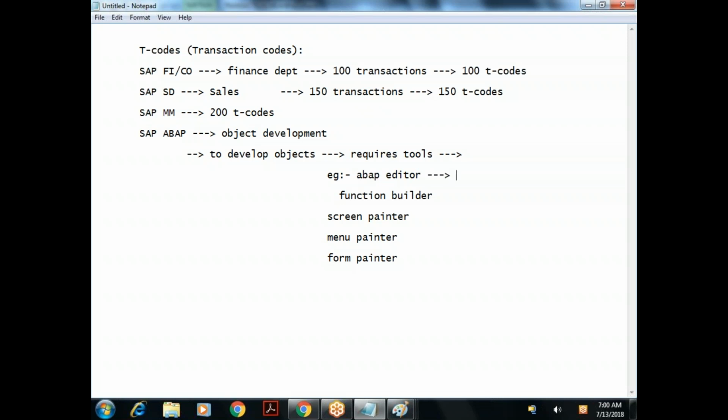One transaction code. For the ABAP editor, the T code is SE38. For the function builder, the T code is SE37. For the screen painter, the T code is SE51. For the menu painter, it is SE41. For the form painter, it is SE71. So what I am trying to say is, every module in SAP will have T codes.